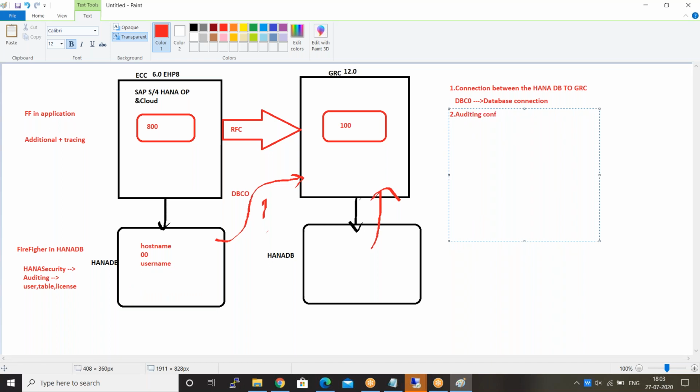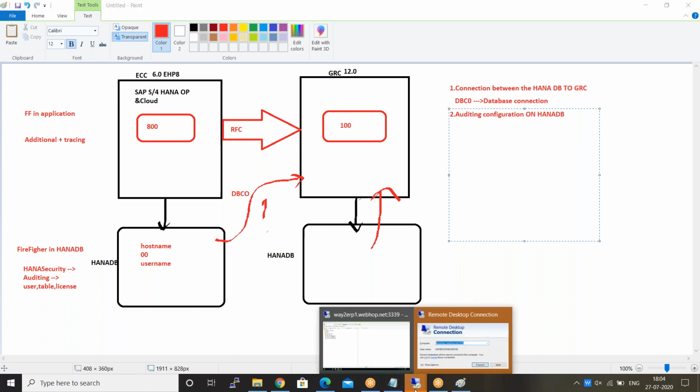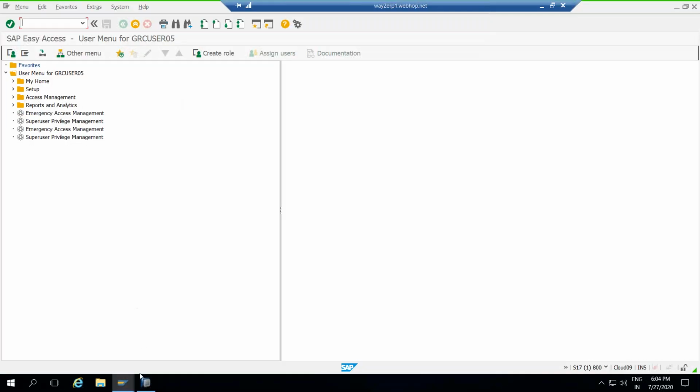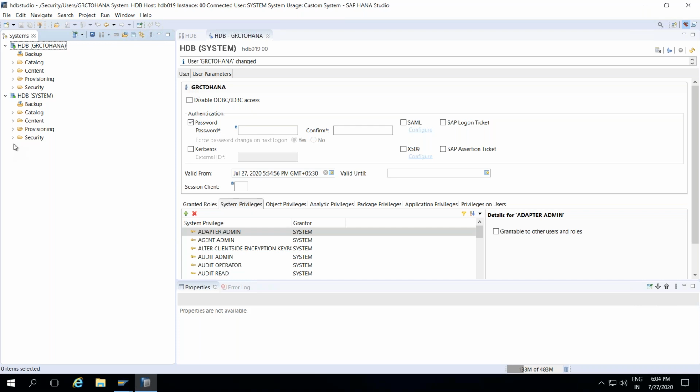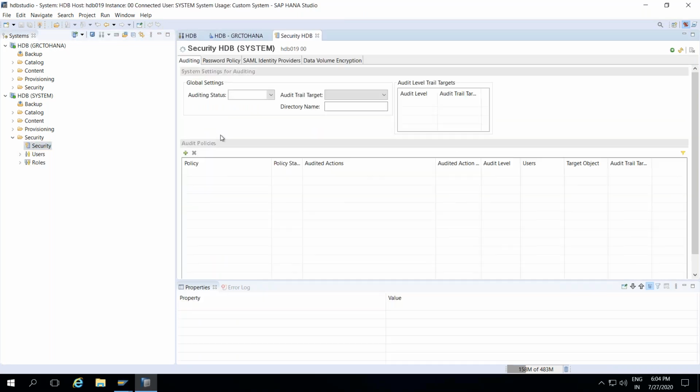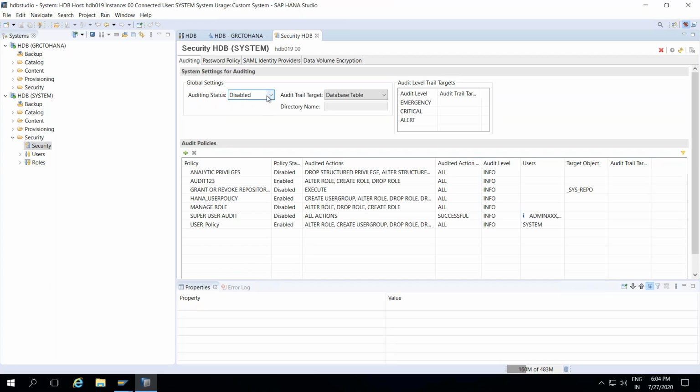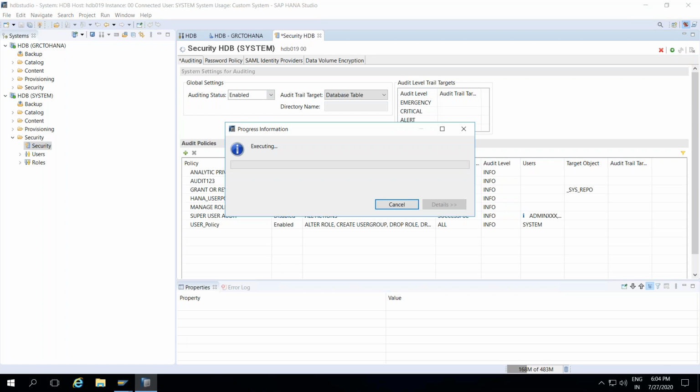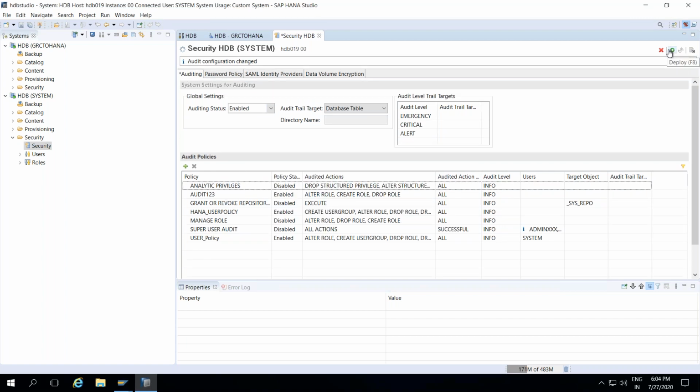For any audit policy, you can do the configuration there. How can we learn this? This is done in the HANA database itself, not in the application base. You can do all this configuration in the HANA DB itself. So what I'll do here is log on to the system, go into HANA Studio and open the security console to check whether it is enabled or not. By default it is disabled, so I have to enable it. Click on execution. You can cover this again in HANA security.